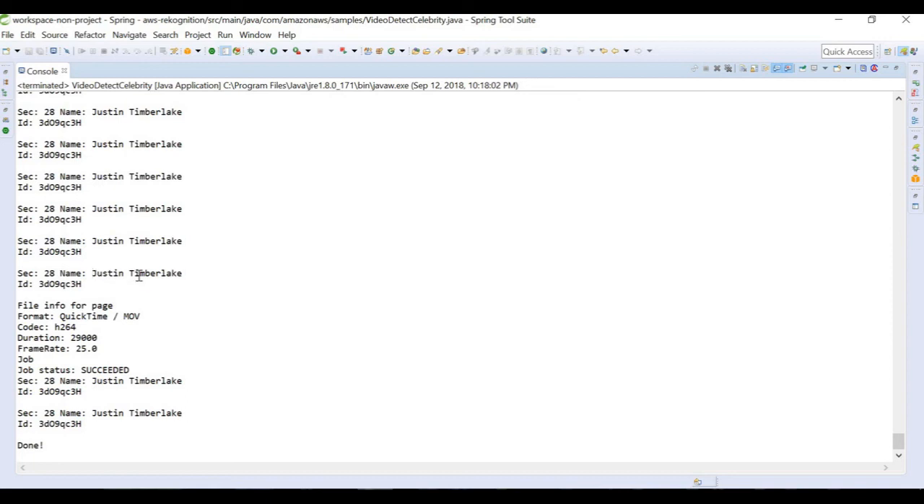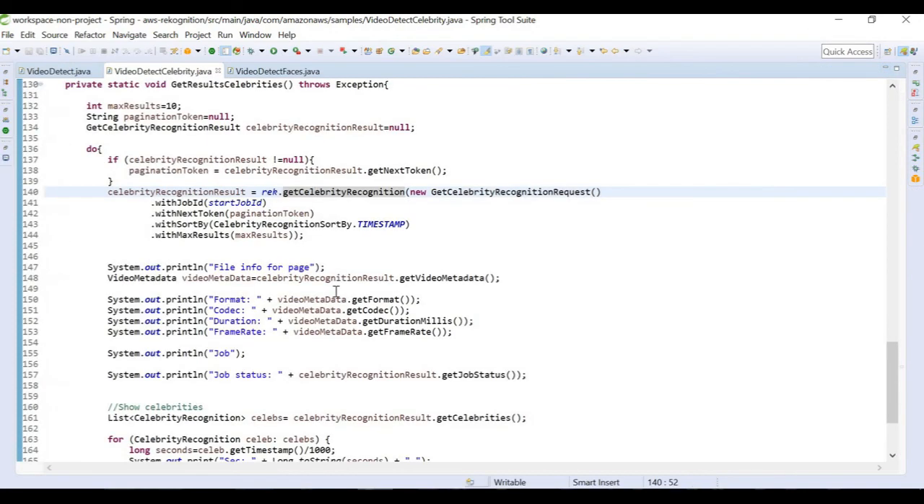If we have different celebrities within a short period of time in a video, then again it will show all of those celebrities' names in the output. So yeah, we completed our analysis on stored video, where we are detecting different faces, detecting different labels, and detecting different celebrities.